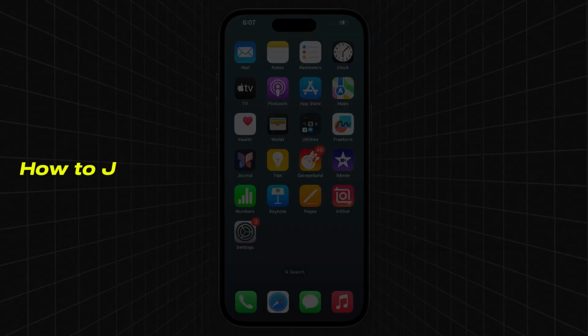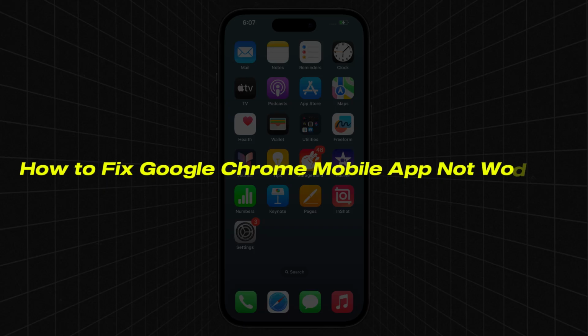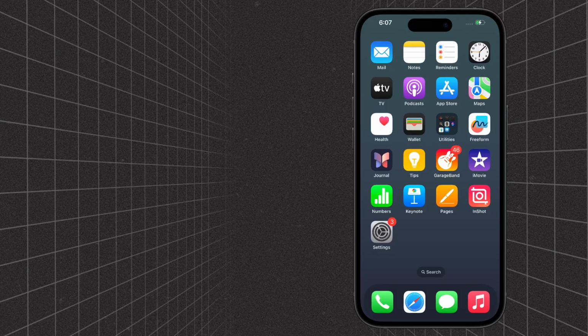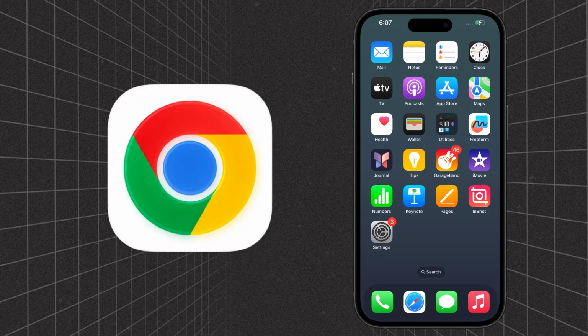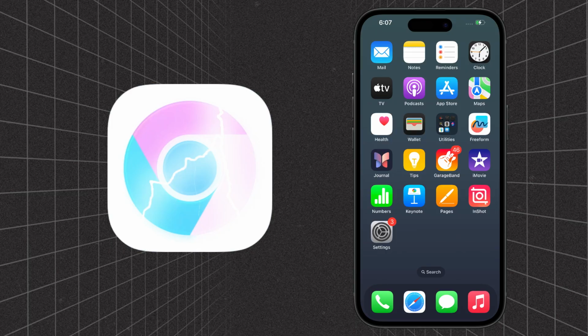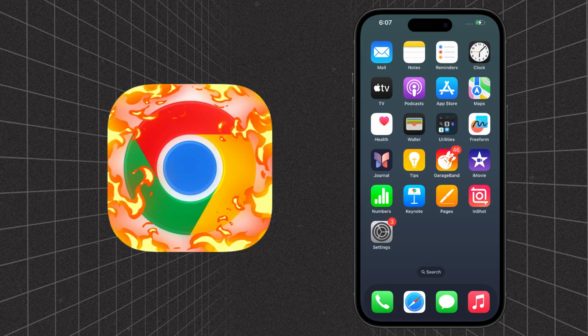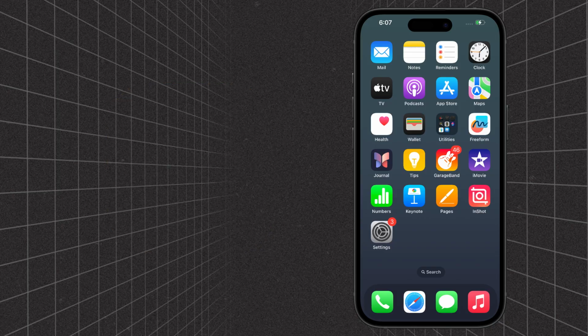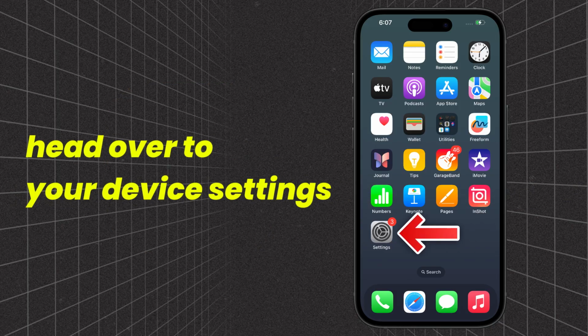In this video, I'm going to show you how to fix Google Chrome mobile app not working. First, we'll start with something very simple, yet powerful. Over time, apps store temporary files to load faster, but sometimes those files get corrupted and the app starts acting weird. To resolve this issue, we will first head over to our device settings.